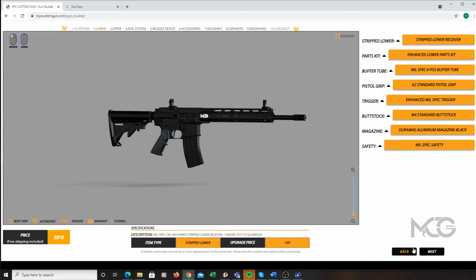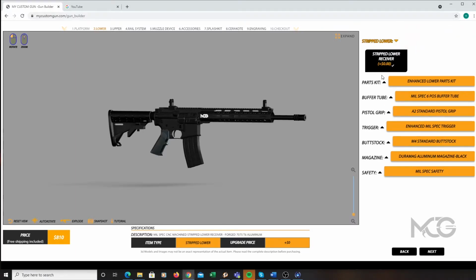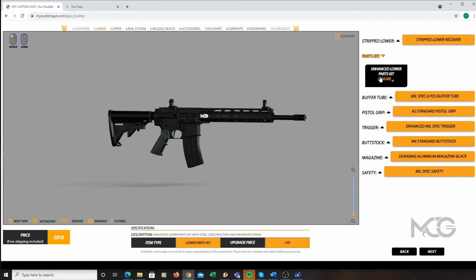Okay, so now we're in the first part of the gun builder, and in this part it has all the parts which are associated with the lower. So what we can do here is we can pretty much just go ahead and select anything that we want to change. So let's go ahead and click on strip lower, for example. As you can see, there's not a lot of options for the strip lower because currently we only offer one option. In a choice like this, it's pretty much going to be pre-selected, and you can just go and click on the next part. So as you can see, the parts kit only has one option as well, and there will be a tick mark to indicate that it's been selected.